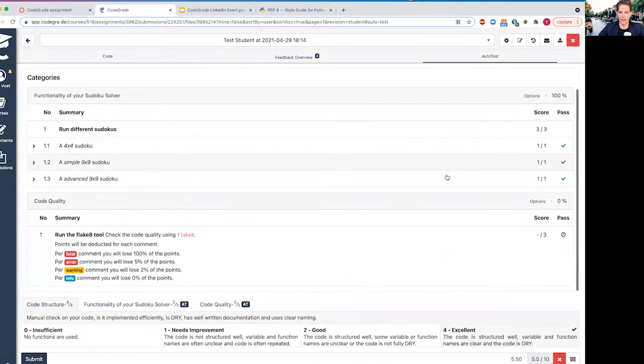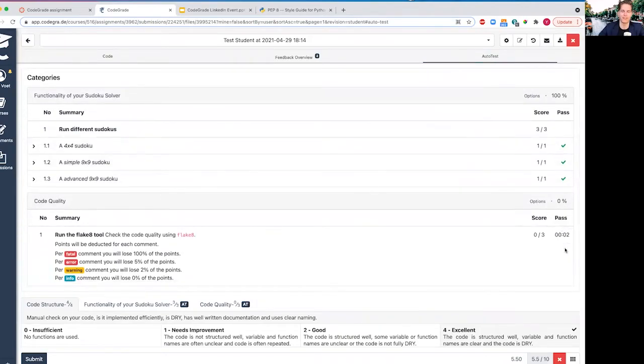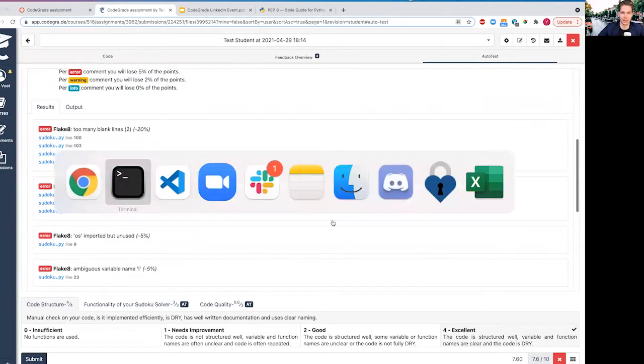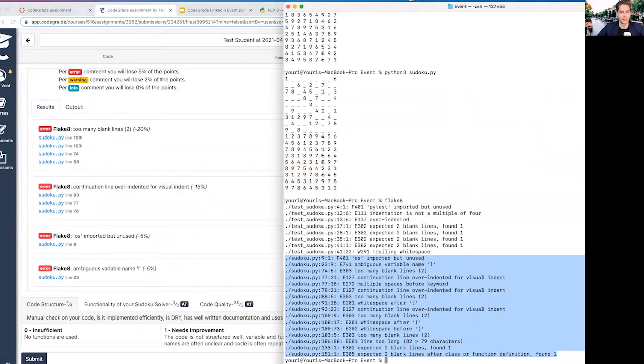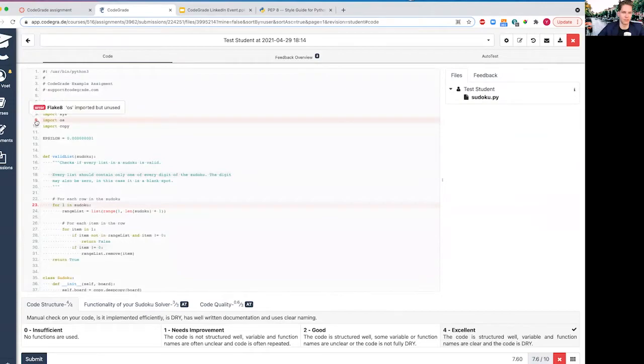So it's running again now. And these ones all pass. Then here we expect to get some more errors. Let's give it a second, and you see we get a 0.6 out of 3 points. And if you look here, you see exactly all of those errors that I found locally as well. I can also click on it and it will show up in the code as well.